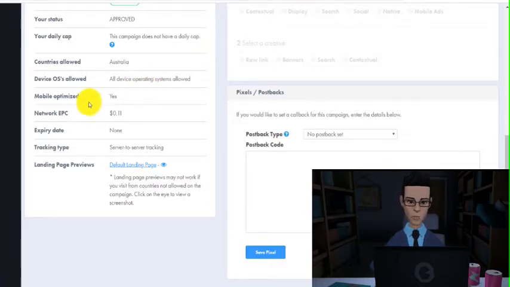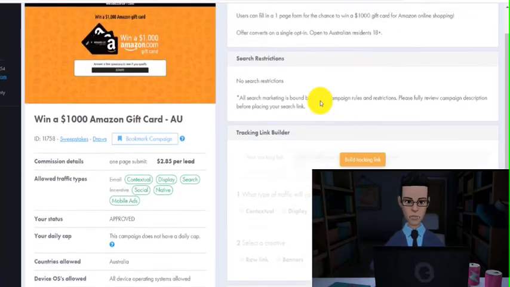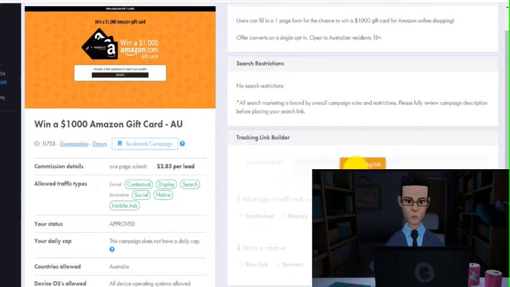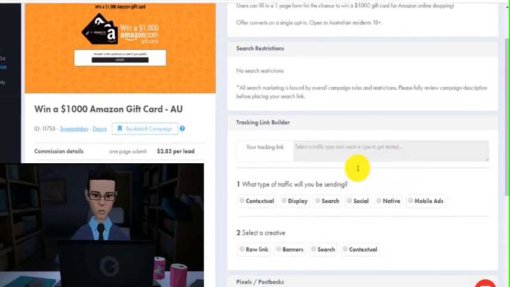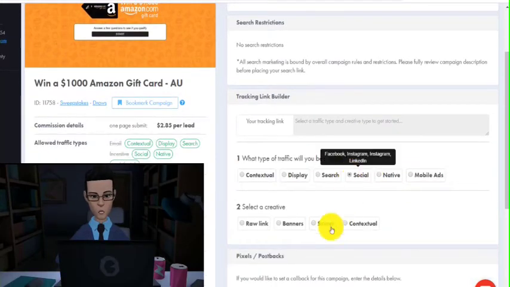Okay, so when you come down here, you can see that it is mobile optimized and it's fantastic. So what you want to do from here is come over to where it says build a tracking link. You click onto that, and then you want to click onto social and just a raw link, okay, over here.